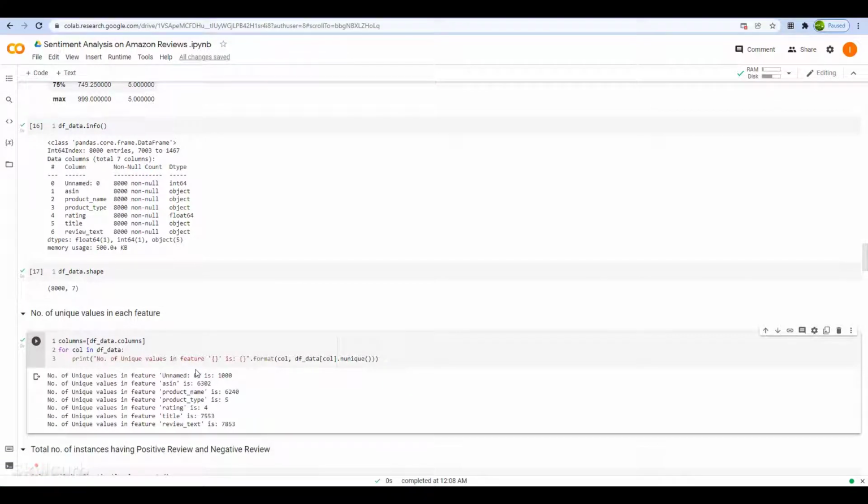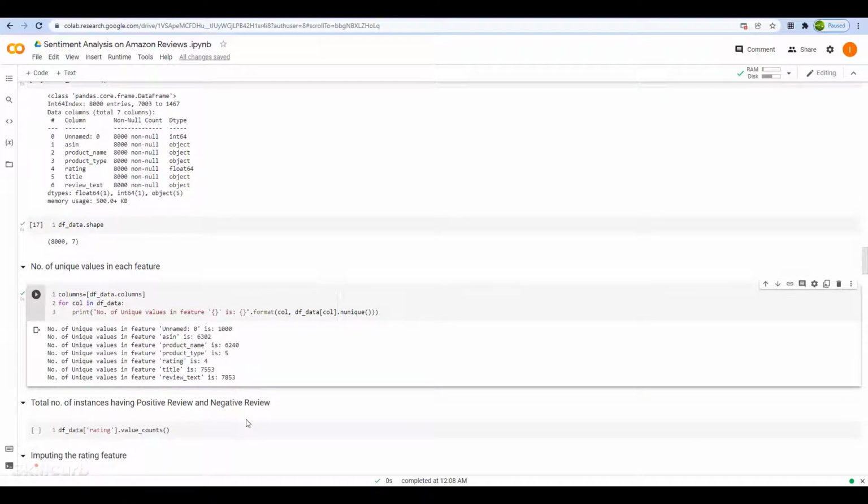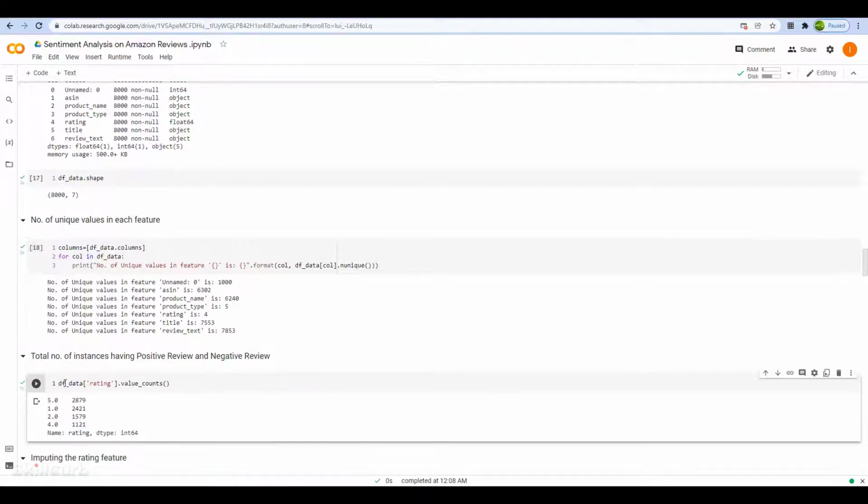The unnamed 0 is not of use to us. Then we have 6,302 unique values in the SN column, 5 unique values in the product type, 4 unique values in the rating column, and so on for other columns. Now I will look at the total number of instances that we have for the positive and negative reviews. Let's run it. So you can see that for the 5-star ratings, we have 2,879 values. And for 1-star rating, we have these many values and so on for each of them. One thing to notice here is that we don't have any 3-star rating in our dataset.